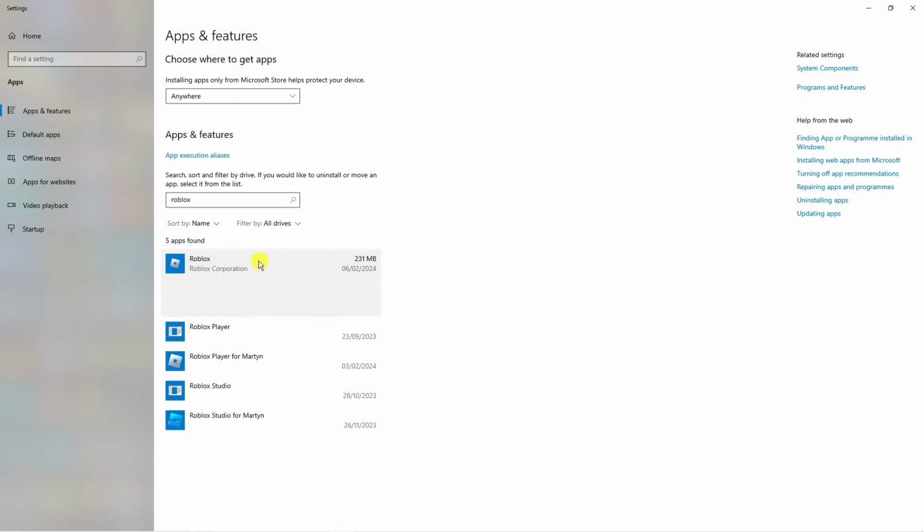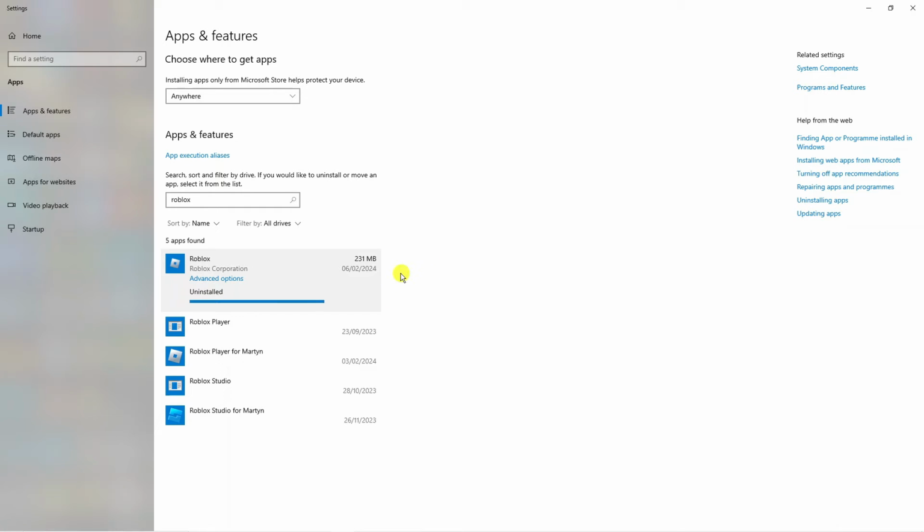To do that, just click onto the app and you're going to see an option here that says uninstall. So click uninstall, then click uninstall again. And it's going to uninstall this from your PC.